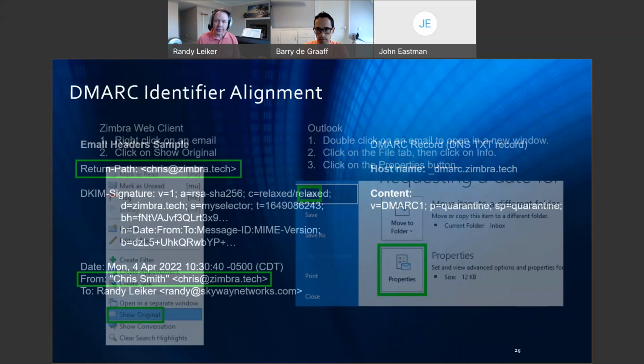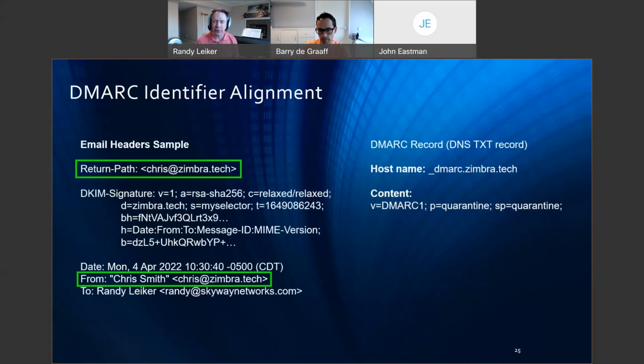So on the left portion of the slide, I have selected just a few email headers typically found in most messages, and on the right, I have included the DMARC record for the Zimbra.tech domain. When a recipient's mail server begins testing for DMARC alignment, it begins with what is called an SPF alignment test.